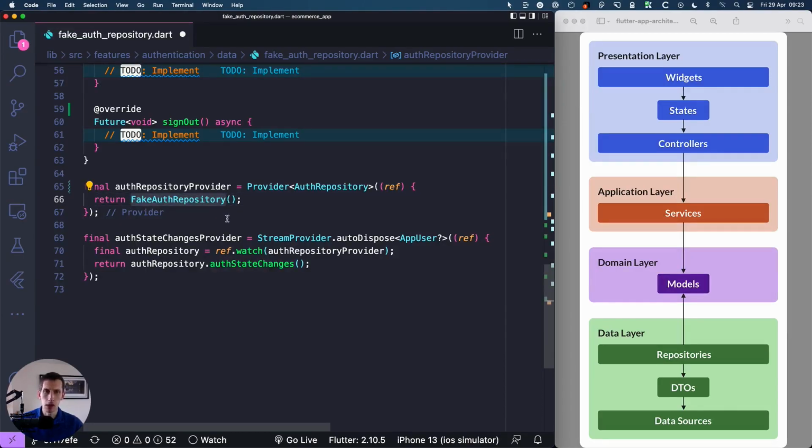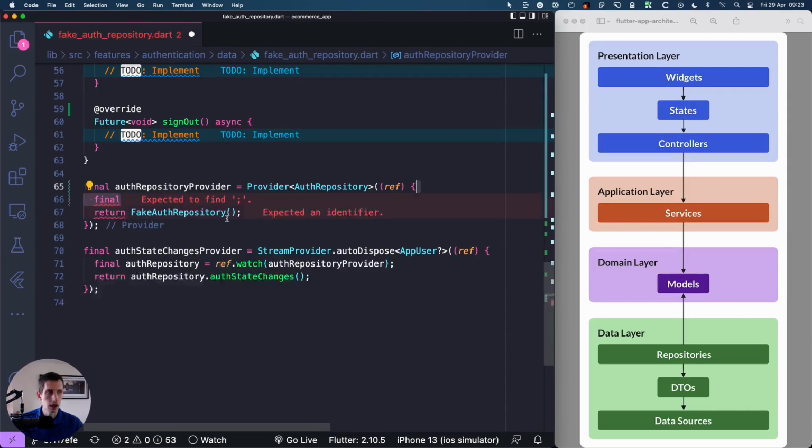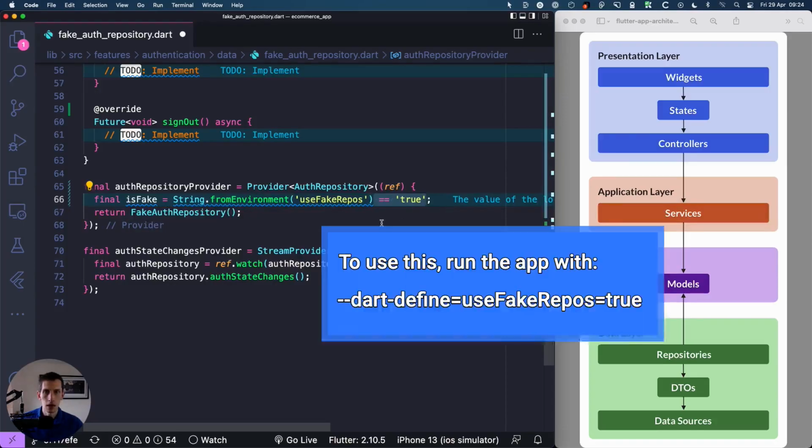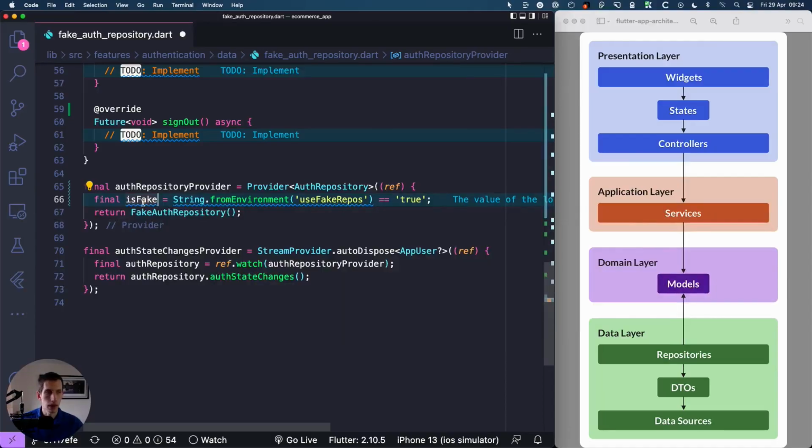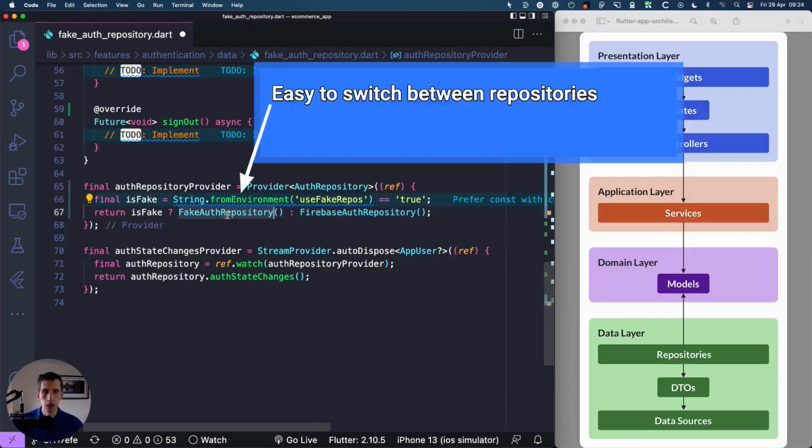And this can be done in many ways. For example, we could read an environment variable using this syntax and check if its value is true or false. And this is something that we can set when we compile our app using Dart define as a command line argument. And once we have this, we could use the ternary operator to choose between the fake auth repository and the Firebase auth repository. And the benefit of this is that we now have an easy way to switch between the fake auth repository and the real one, without having to make any changes to the rest of the codebase.